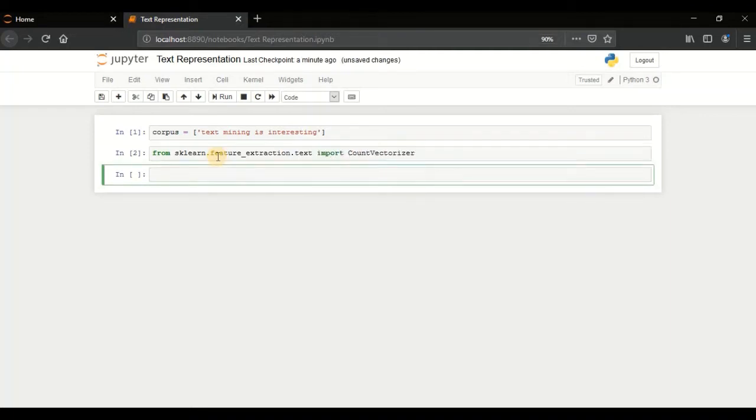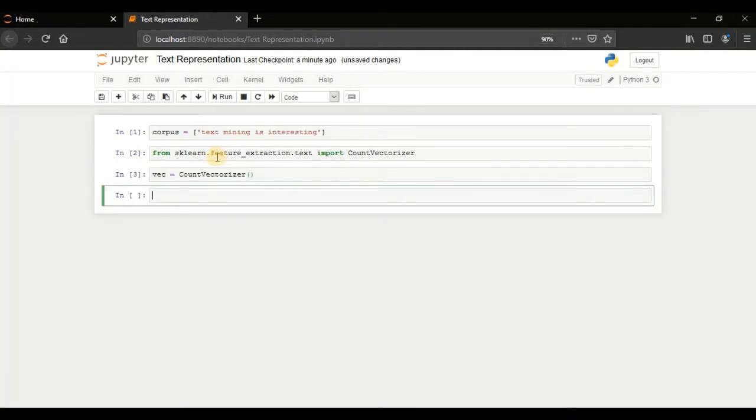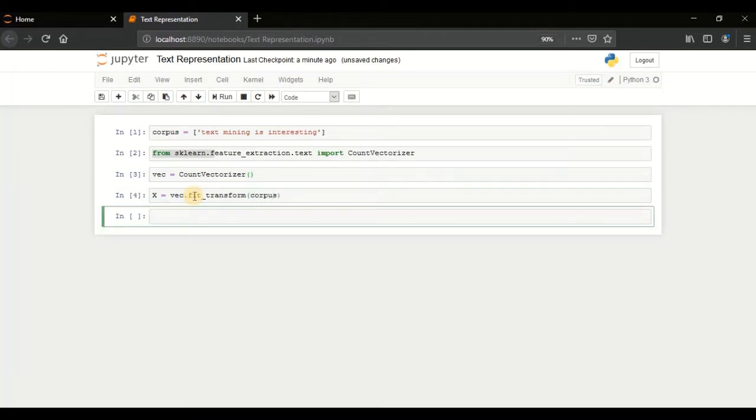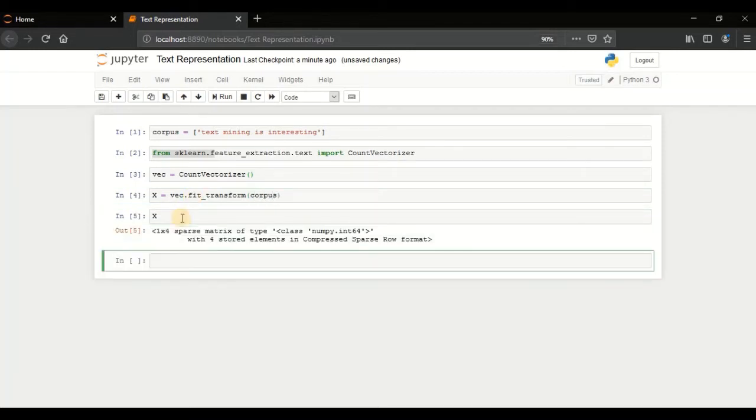We'll create an object of type CountVectorizer and let's just name it as vec. Next, we are going to pass this corpus to a function of vec that is fit_transform, and that is going to convert this data into a structured format. So let's just name our structured format as x, and that is going to be achieved when we call the fit_transform function on vec and pass the corpus to it. So now x is the desired structured data that we would like to have.